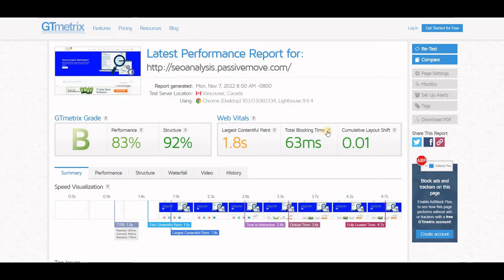And as you can see, this is good, 63 milliseconds, because if you hover, as you can see, for a good user experience, aim for a total blocking time of 150 milliseconds or less, and you notice mine is 63, so this is good. Also, this one is good, cumulative layout shift, that's CLS. For a good user experience, aim for a CLS score of 0.1 or less, and as you can see, mine is less, so that's why you have it in green.